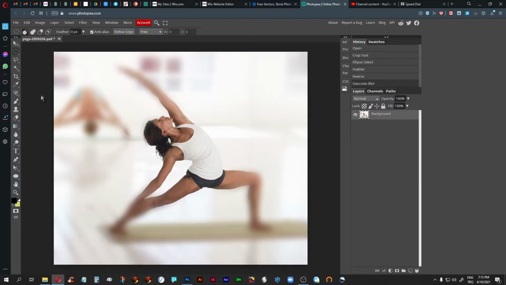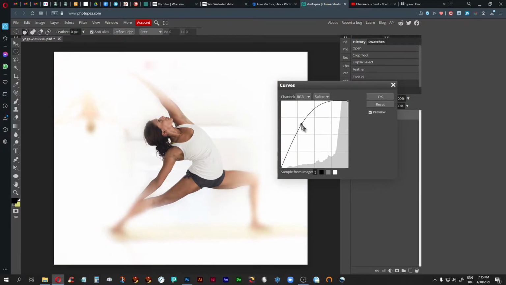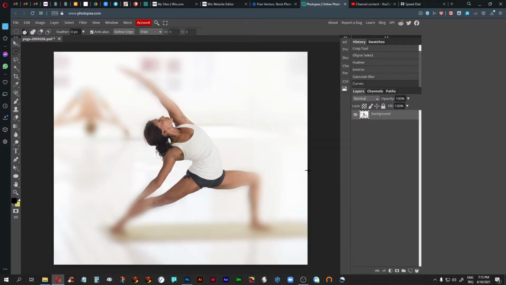So let's continue now. Let's make the background of this darker like this, or we can make it lighter so that it completely disappears, which actually I think looks quite nice. So this could be one version of how we are going to use this image.